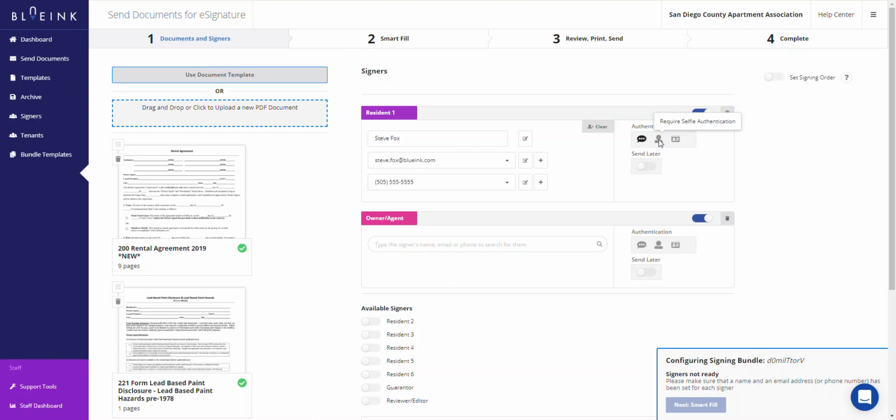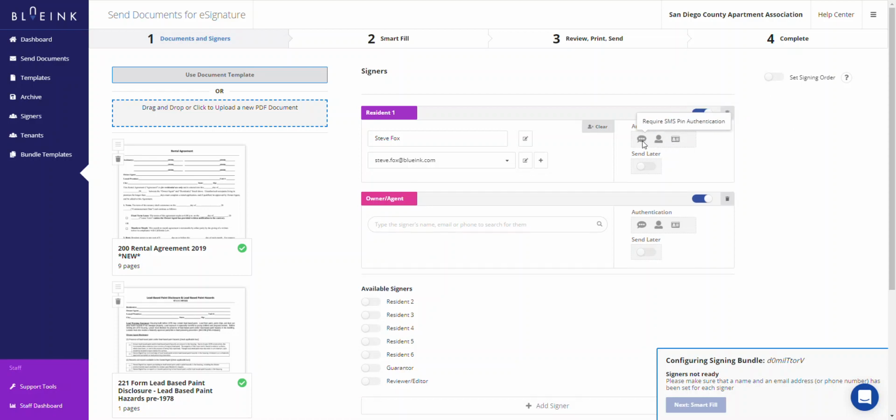If you wish to have the tenant take a selfie, you can click the selfie icon, and that will do just that. The tenant will take a photograph of themselves before they're able to view the document and sign. The third step is a driver's license or ID authentication. And when selecting this, it will require them to take a photograph of the front and back of whatever government ID they have to provide for identity verification. These are optional. You can turn them on and off with the click of a button, and just hover over the icon and you can do so.